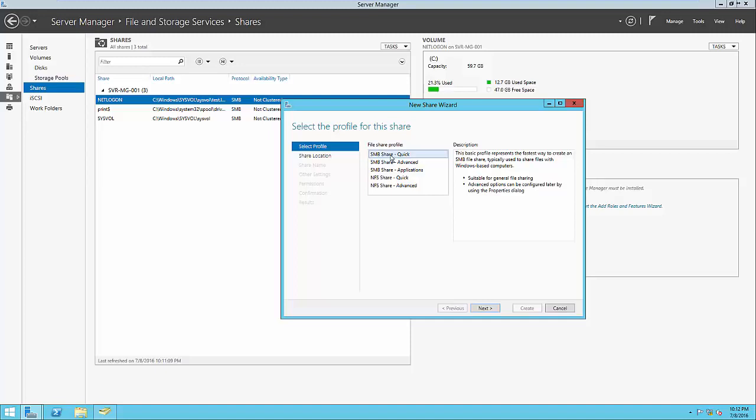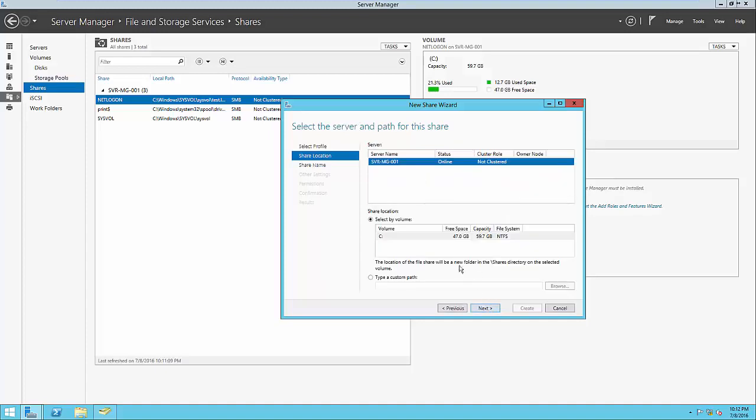SMB shares, or Server Message Block shares, are standard Windows shares. NFS is meant for Linux, Unix, or Mac OS operating systems. Since we have Windows users in our domain, we're going to do an SMB share, and we're going to use the Quick profile. We'll select the server where we want to create the share, as well as select the volume where we want the share to be created.